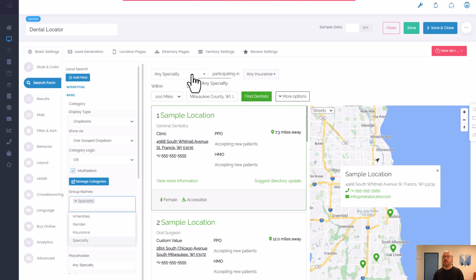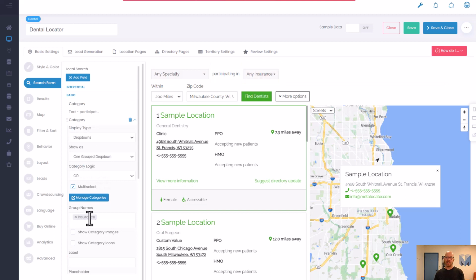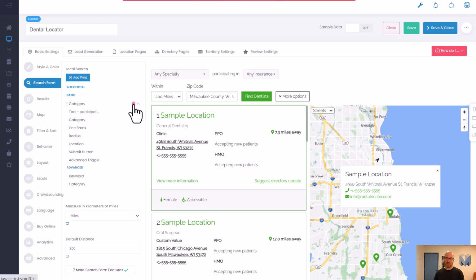And so to do that, we've added the category twice. So you can see category here and category here. And the second category is filtered to display only categories in the insurance group, whereas the first one is only showing categories in the specialty group. And that creates two category dropdowns for us, one where we can choose specialty, one where we can choose insurance.